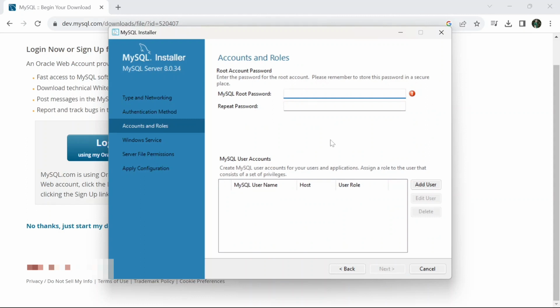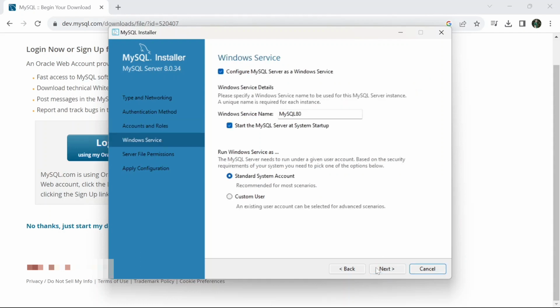Now over here, we have to choose a password. Now this password will be required when we log in into the workbench. So please enter a password that you won't forget. Once you set the password, click onto the next button.